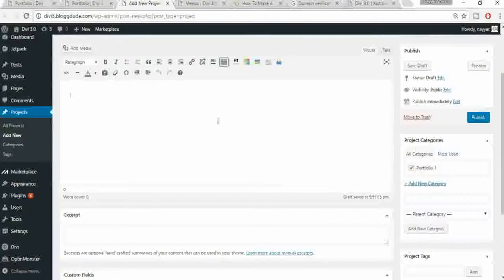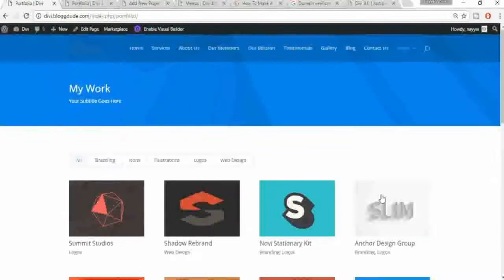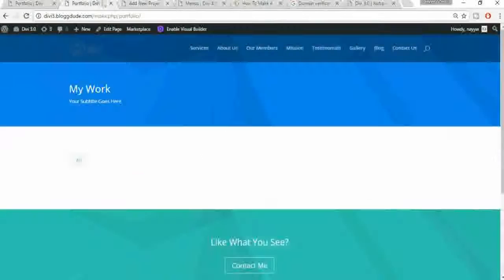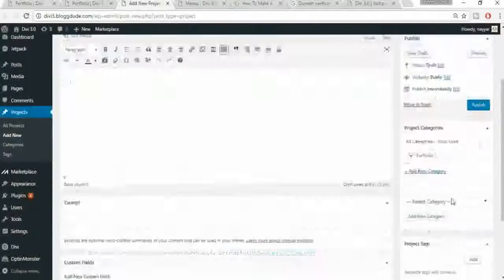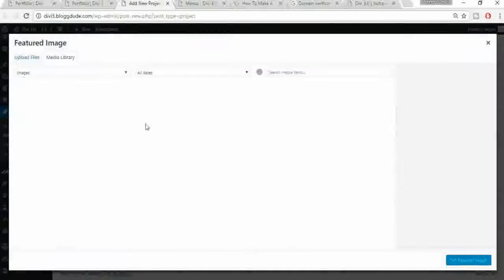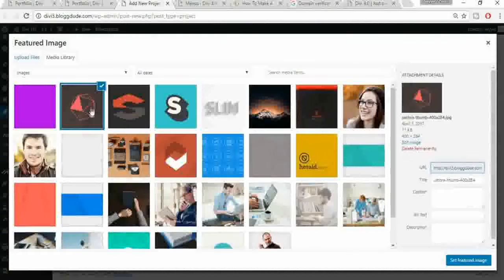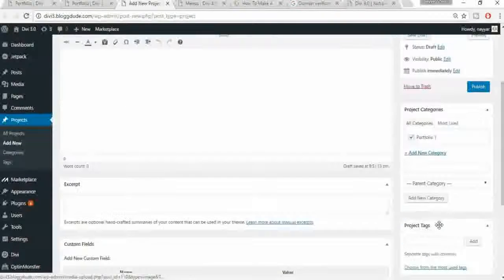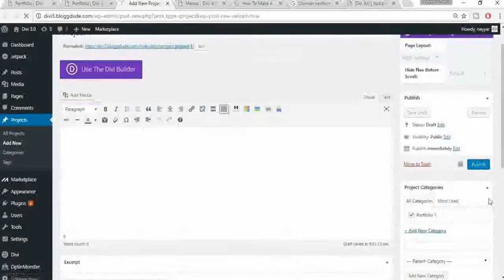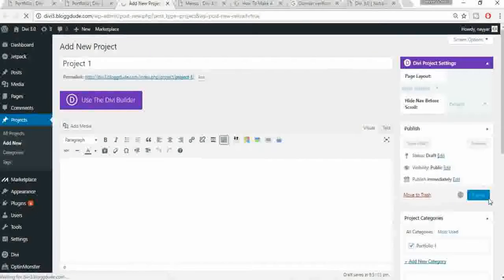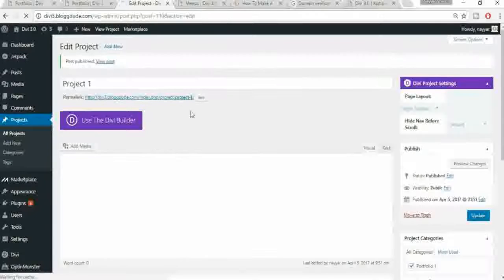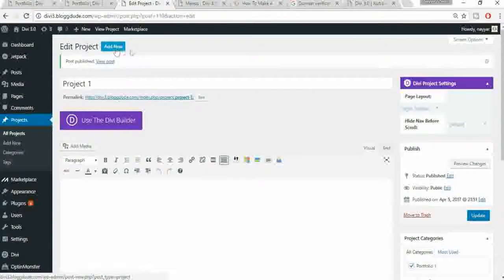Add something or write something about your portfolio. Put in some dummy text over here. Fine. Put in some dummy text over here, and after that select the featured image, and you can select any featured image. Suppose we want this one, so select this, click on set featured image. Now click on publish. Okay, so you have successfully created one project. Now similarly you can create a number of projects.